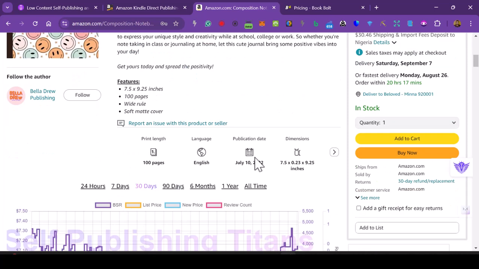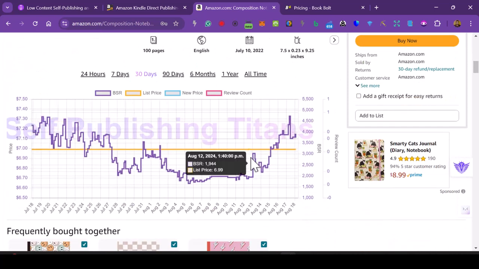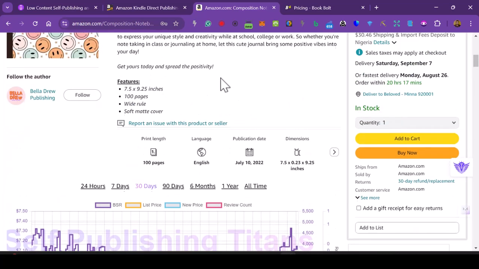About the demand, we've seen the demand. The demand is high enough, so we'll be going for it. And that's how to carry out a demand research.